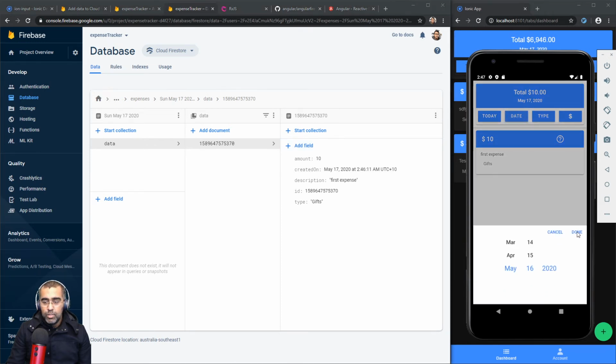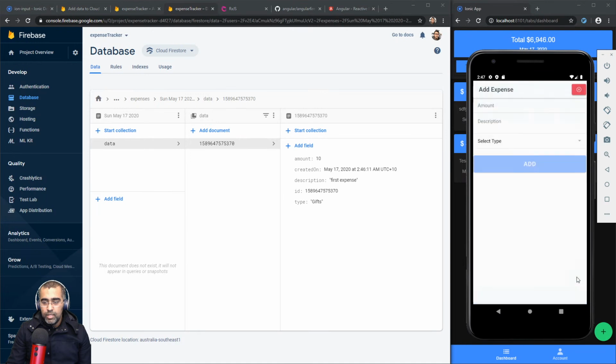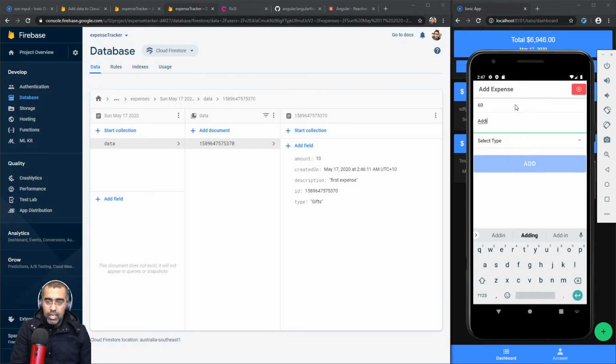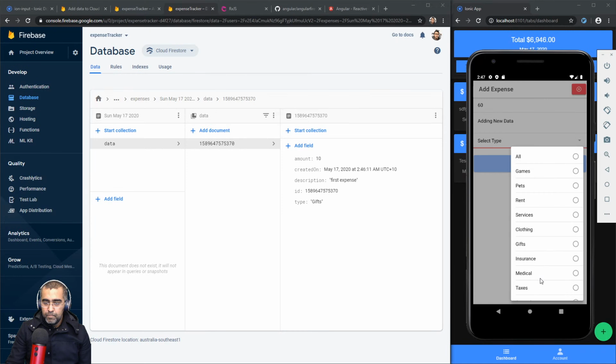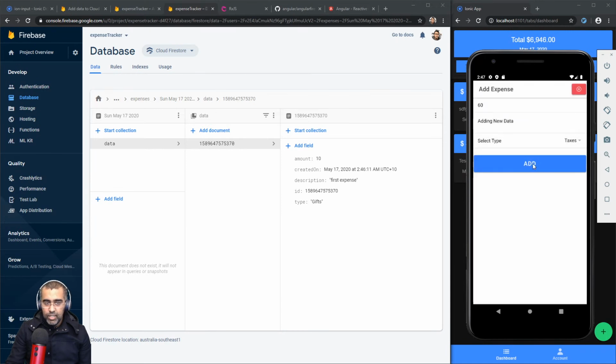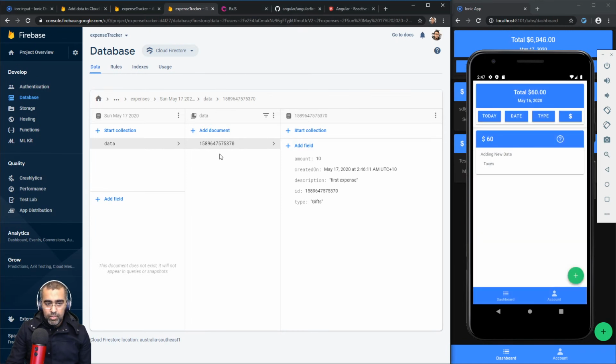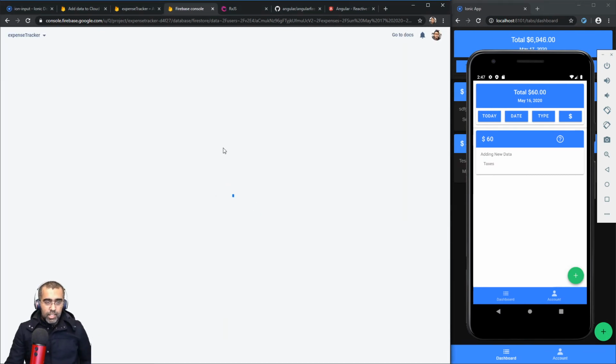Click on a date, switch date to 16. Click on plus, add 60, adding new data, and I'm going to select, let's just say Texas. Click on add. I should be able to see another document here getting generated. It takes a bit of time to refresh. You have to actually refresh the page. Now, if I go to browser, refresh, I should be able to see another document there.